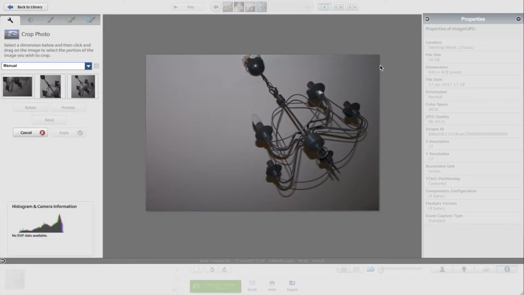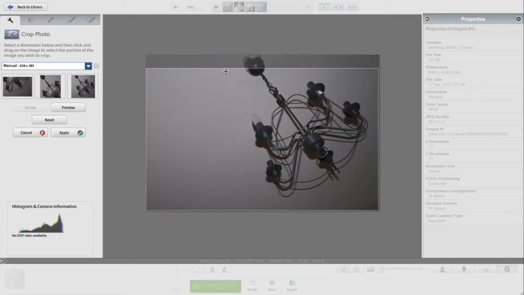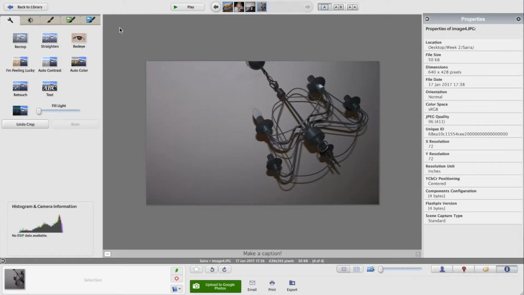Probably to about this sort of point. And again we can pull this down a little bit. I think we decided to leave a little bit of the dome in. So that's cropping the image.